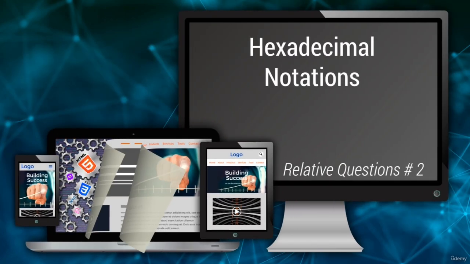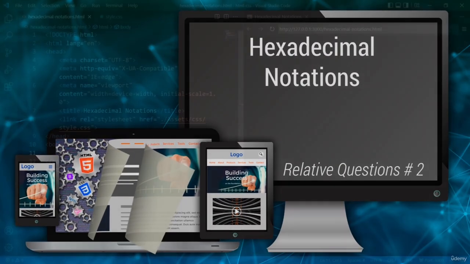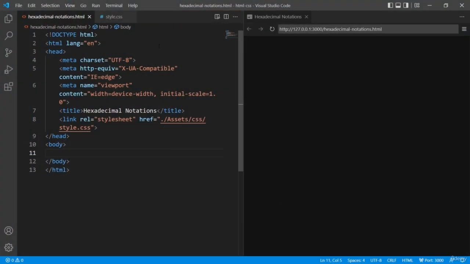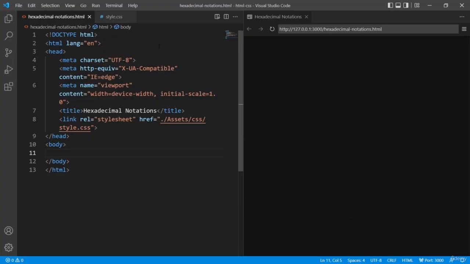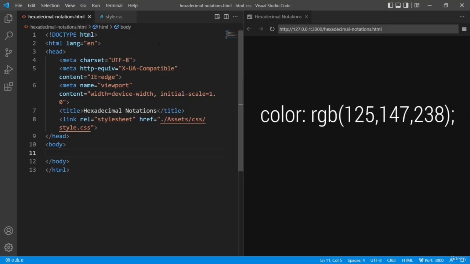Hexadecimal notation in CSS is a way of representing a hexadecimal, or hex, value of color. This is the widely used way to specify colors in CSS. Hex values are actually just a different way to represent RGB values. Instead of giving 3 values between 0 to 255, you use 6 hexadecimal digits.